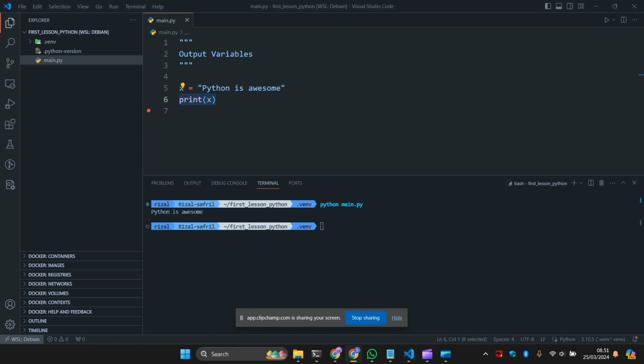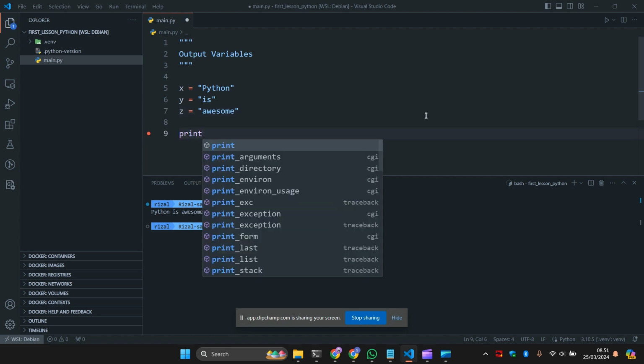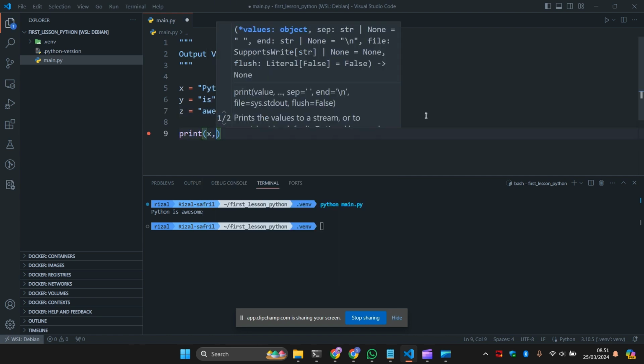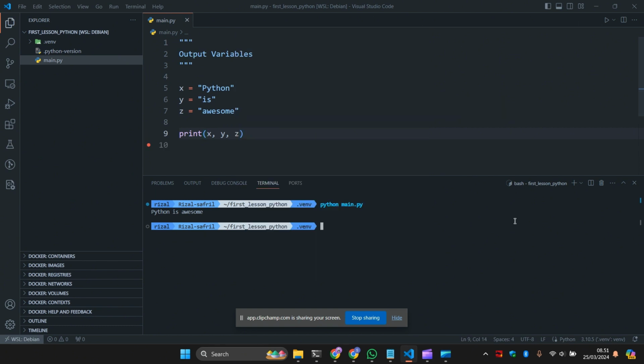And let me create another example. So let's say x is "Python", y is the string "is", and z is "awesome". So we can output it like this: x, y, z. So this will output the similar result as before. Python is awesome. Besides using a comma like this, you can also use plus.